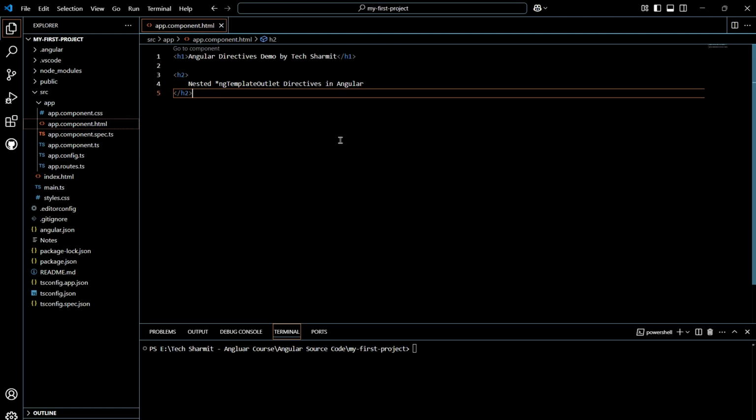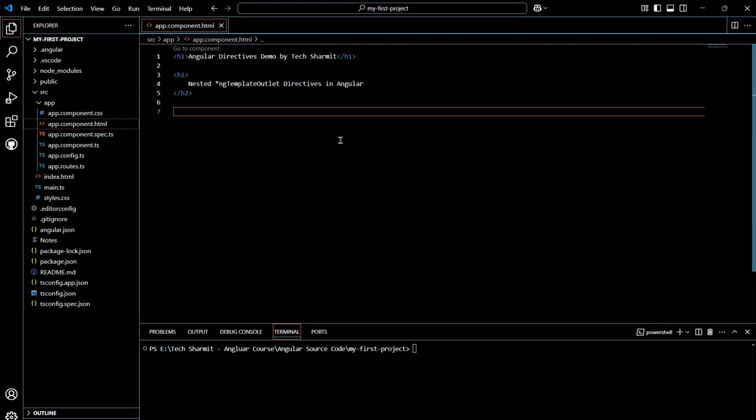Perfect. After this, we will declare the required template. As I mentioned, we will discuss the requirement first. The requirement is that I want to execute one template. From that template I will call another template, and from that template I'll again call another template. Okay, so let's see the practical here.